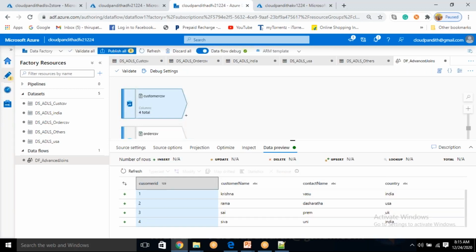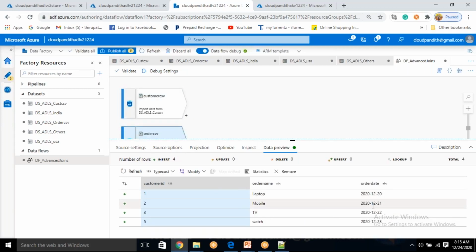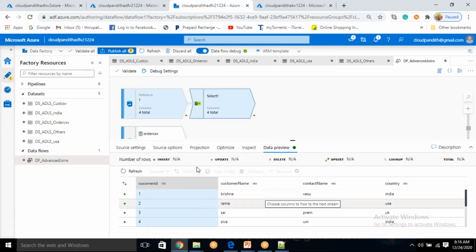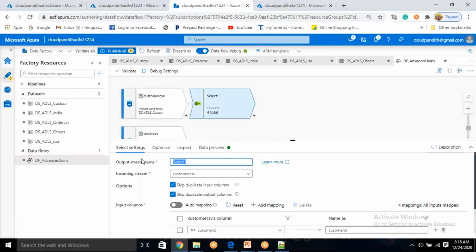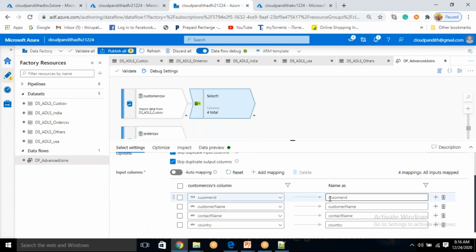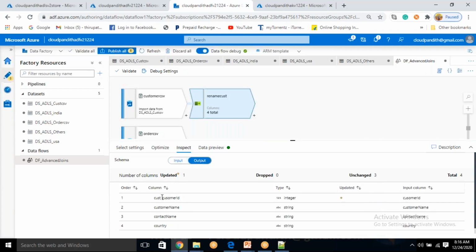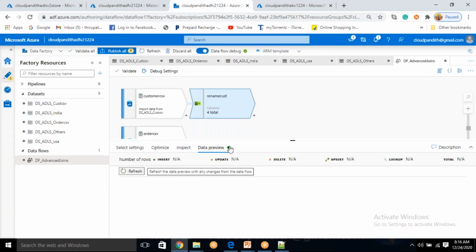I don't want to rename all these columns. I'll just rename the customer ID. To rename only customer ID, you also need to use the select transformation. I will rename the table. Here only customer ID I'm going to rename: cust_cust ID. Now go to the inspect tab. You see on the input side it's just customer ID, but when it is going to the output, it is becoming cust_cust ID. Come to data preview, you can preview the data.